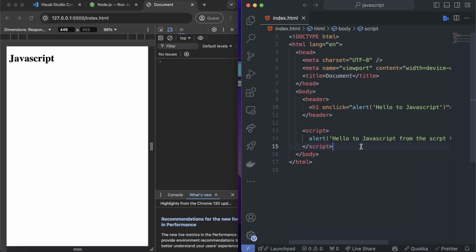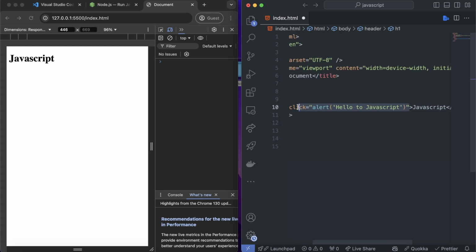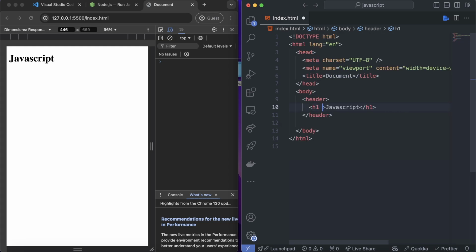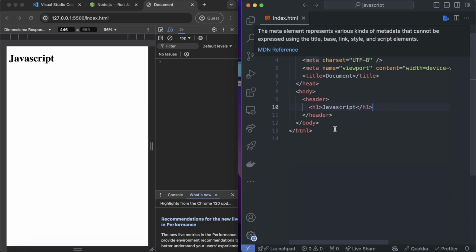The third approach, which is the approach we are going to use all through this series, and also because that is what you will see in the real world, is what we call the external JavaScript. So let's remove this and also remove the onClick from the H1 and save our file. The external JavaScript is basically keeping our JavaScript in a separate file.